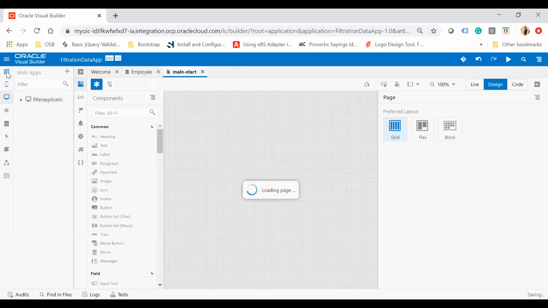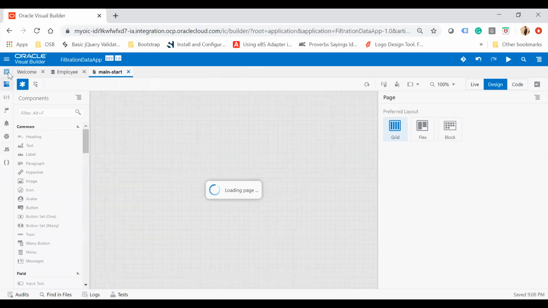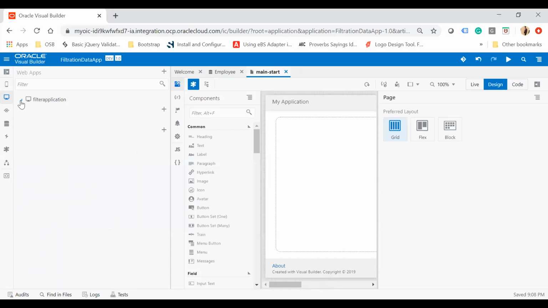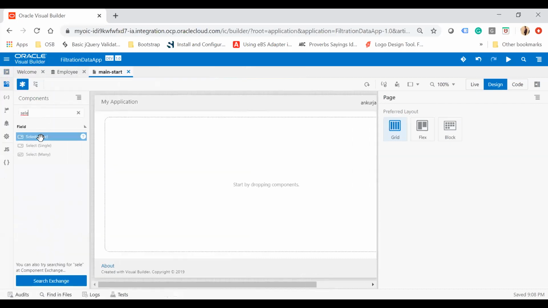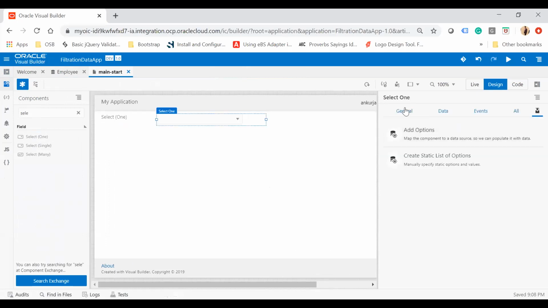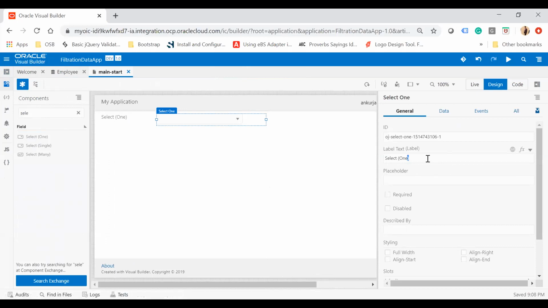Okay, just collapse it. Now here you see one page will be created automatically with the name main start. And here, as I mentioned, I'm going to drop a select one choice on this particular page first of all. And here, just click on general. So I'm going to change the label to filter by, and then I'll make a placeholder like select.